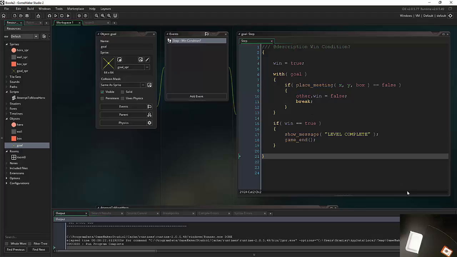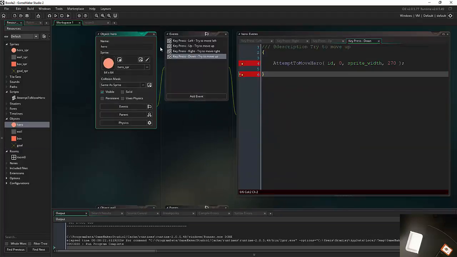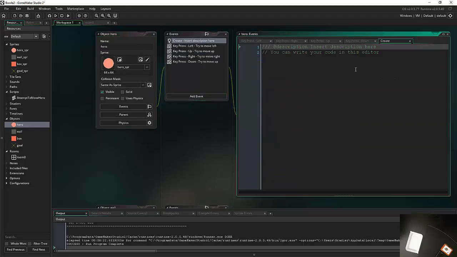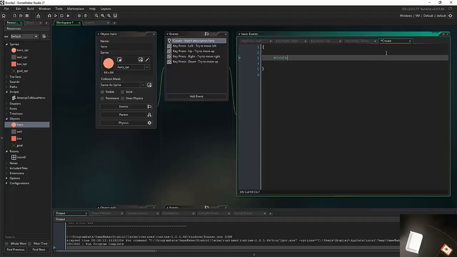Okay, so the final step with all of this is I want to keep track of how many steps I've taken. Every time I move around, I want to add 1 to the number of steps, because that ultimately is the high score. This is like golf, where the fewer steps you take, the better your score. So to make this work, I'll go into the hero object. I'll add a create event here just so that I can set score equal to 0. Shoot, I deleted all the description code. That's okay. You don't have to have it. So there you go. Score equals 0.